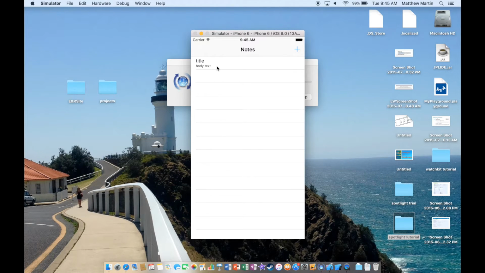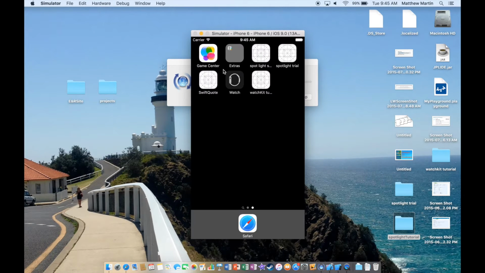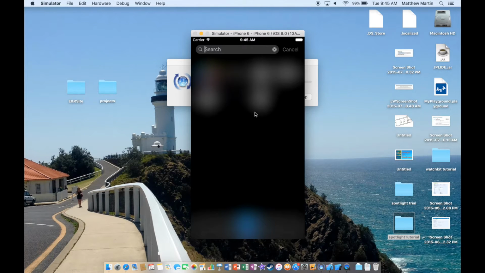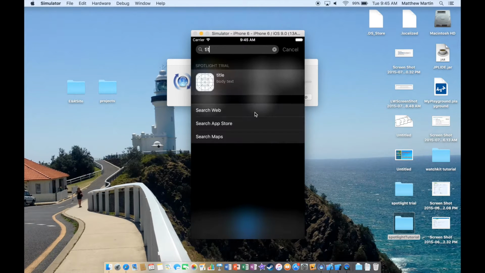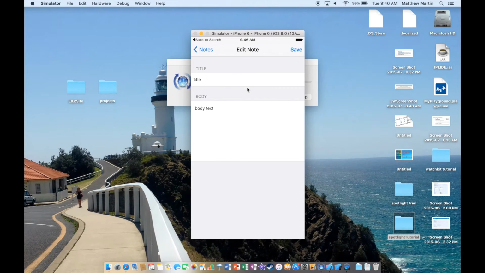If we go Command Shift H, we can go to the home screen, we can pull down and we can search for our note by title, open our app back up straight from Spotlight, and of course finally we can also delete notes from our app.